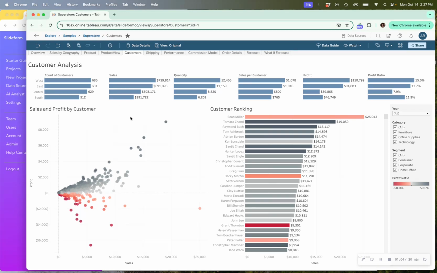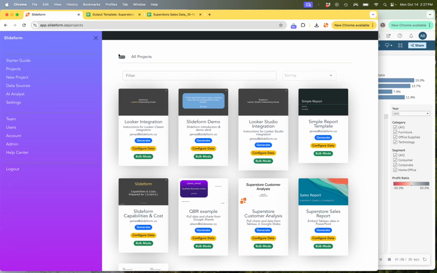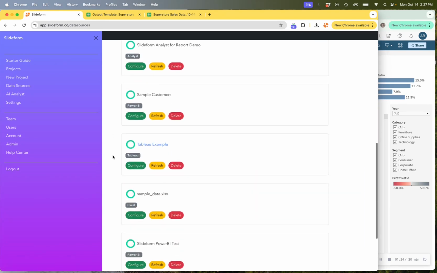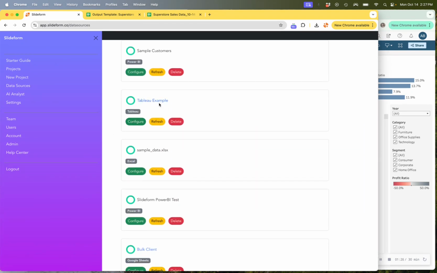So first we want to set up a data integration between Tableau and Slideform. Slideform is a standalone third-party application that's really based around exporting data from dashboards into presentations, documents, and spreadsheets. So what you would do is go to data sources and set up a new data source here, and I'll show you what that Tableau data source looks like inside of Slideform.